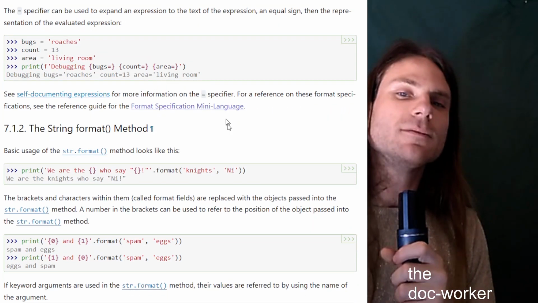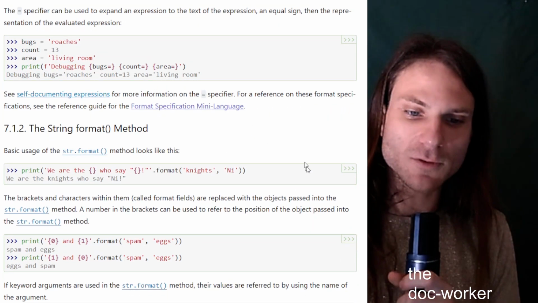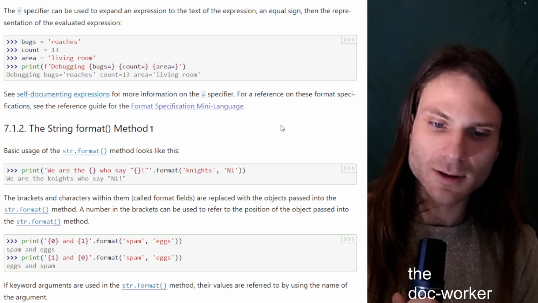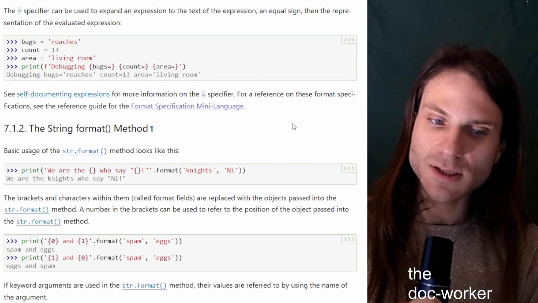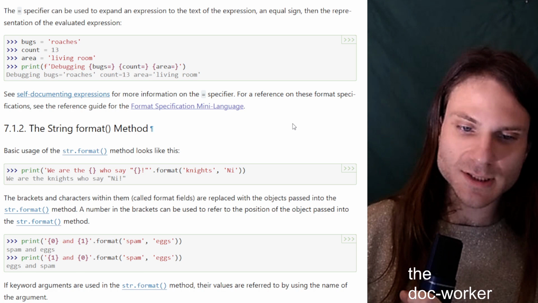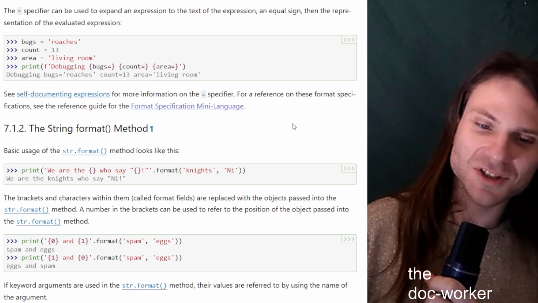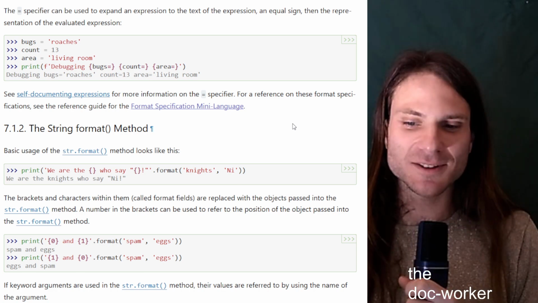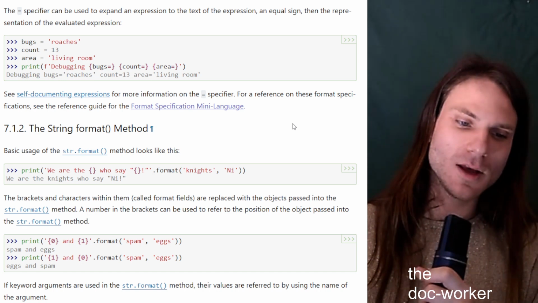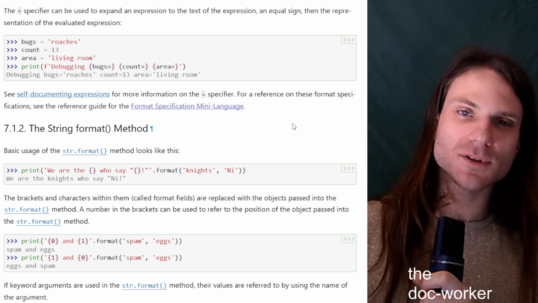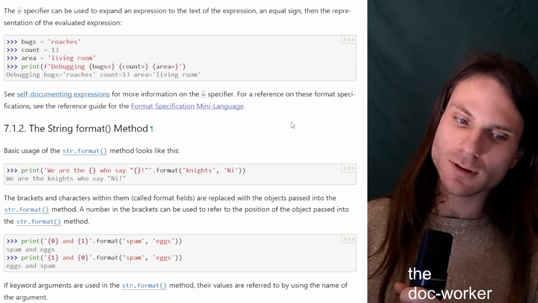Now see self-documenting expressions for more information on the equals specifier. For a reference on these format specifications, see the reference guide for the format specification mini-language. The string format method. So basic usage of the str.format method looks like this.